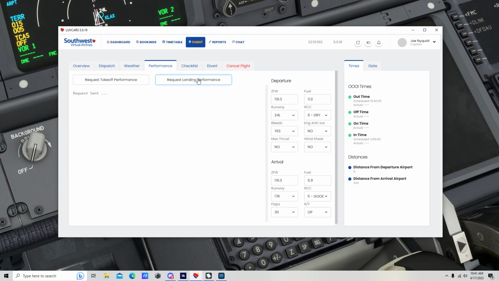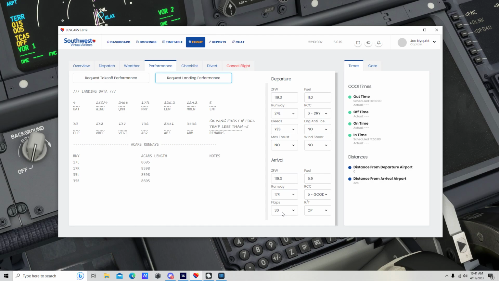And I'm going to run my landing performance at Sacramento. 17 right, landing flaps 30, reverse thrust is operational, and we'll say RCC, we'll say it's wet. We'll say it was raining there in Sacramento and now it's wet. So since it's wet, we are required to use autobrakes. If it was dry, we would not. And this is the data it gives us. Outside air temperature of 9.